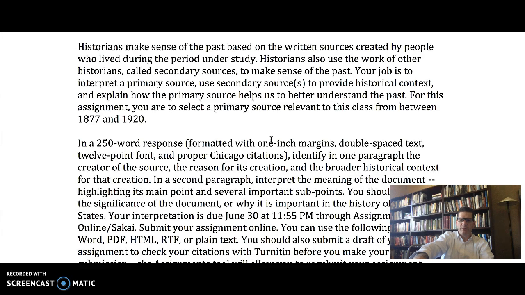I've also put up a link to an online textbook. It's a high quality textbook. You can use that also to try and put your primary source in context. Pick anything you want. Pick something you're interested in.